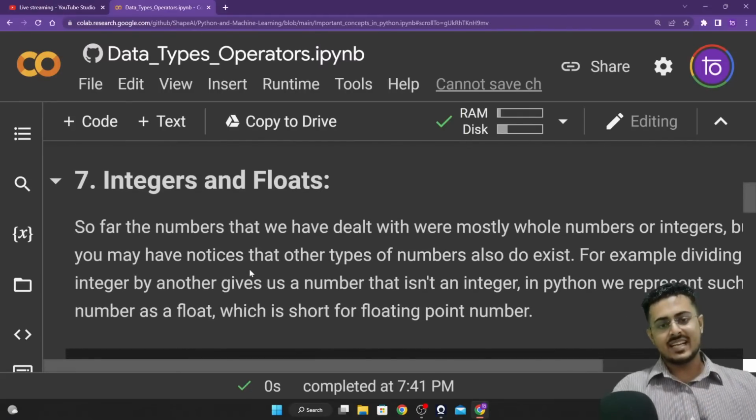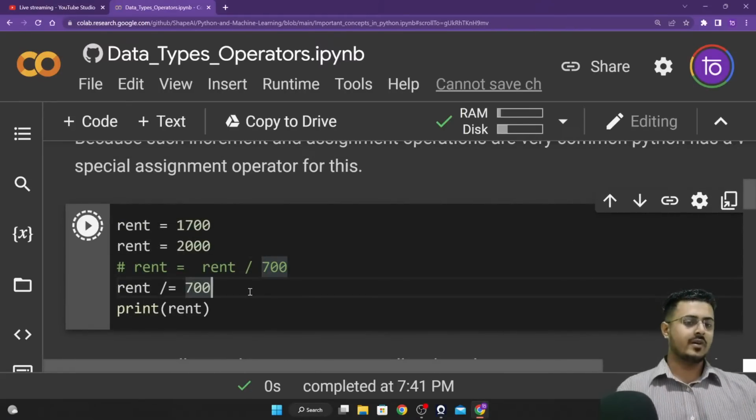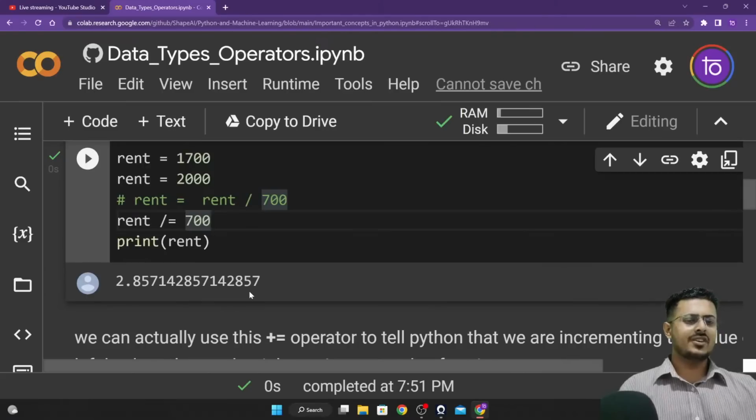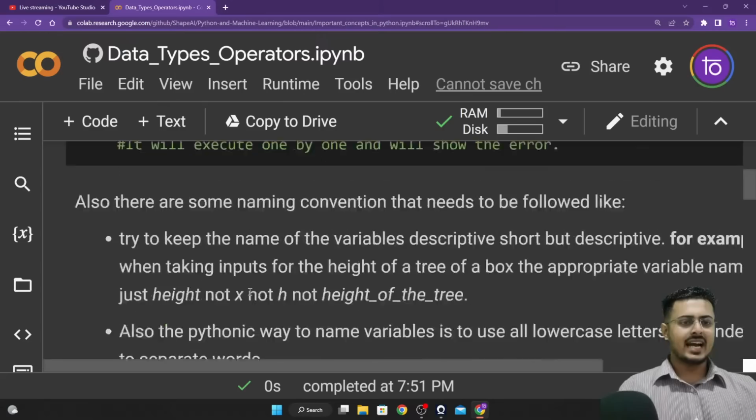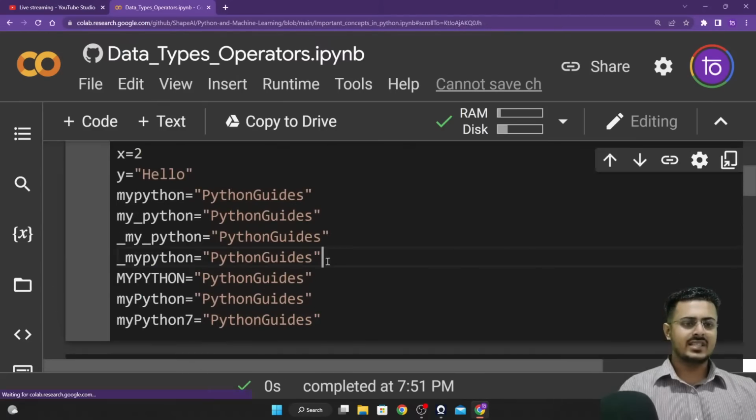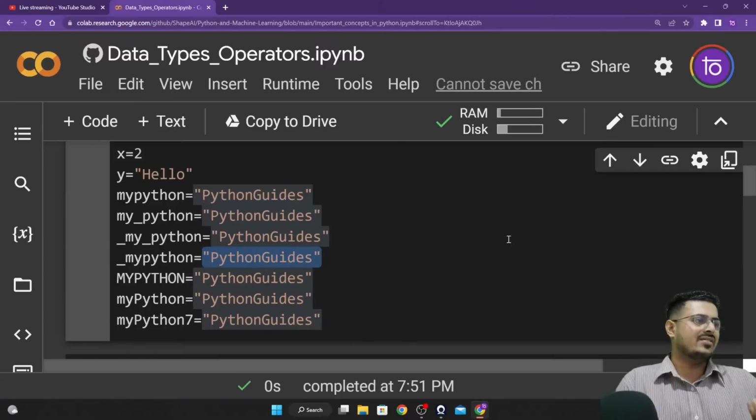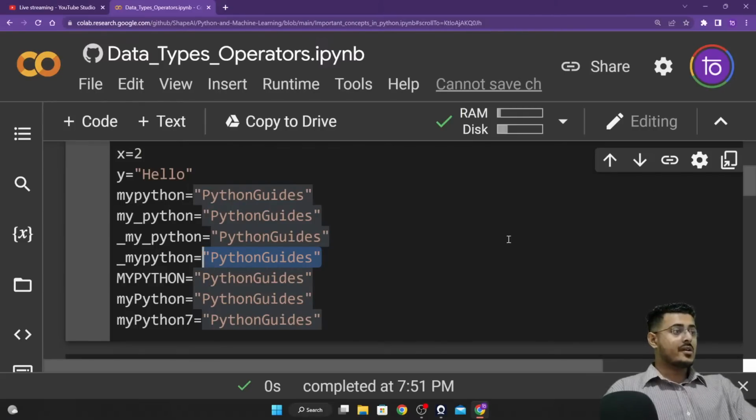Next, what we need to understand is, for example, if I run this particular line of code, it is giving you a number that is not quite an integer, right? 2.8571. This is not an integer. Then if you look at the code at the top as well, these do not look like any kind of numbers either.